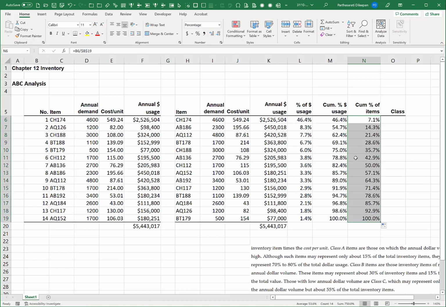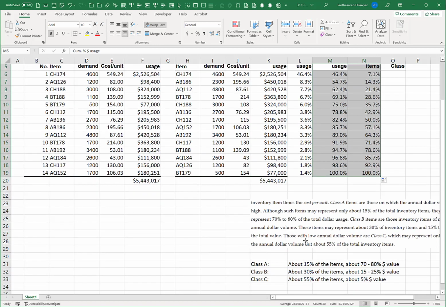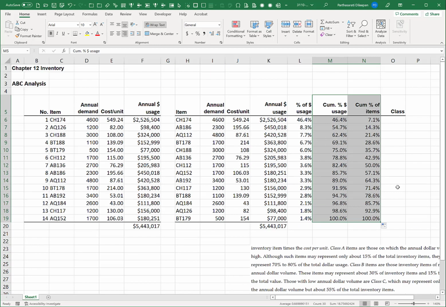Now we need to use the cumulative dollar usage and cumulative percentage of items, apply the thumb rule, and then determine the classes. So let's look at that in the next video.